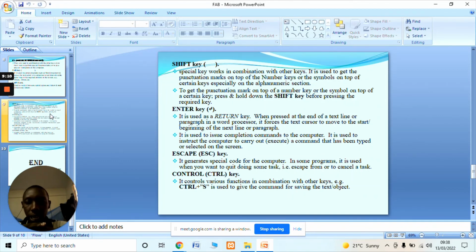We have also what is called the control key. It controls various functions in combination with other keys. For instance, the route to saving a document can be Ctrl+S. You will get a saving interface where you can type the name of your document and save. So that is it about control keys.